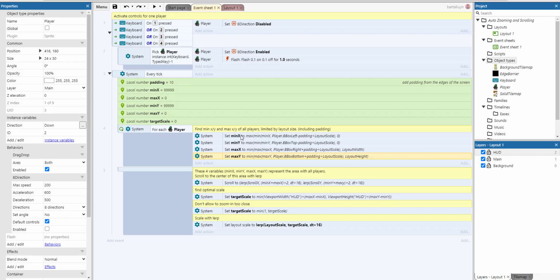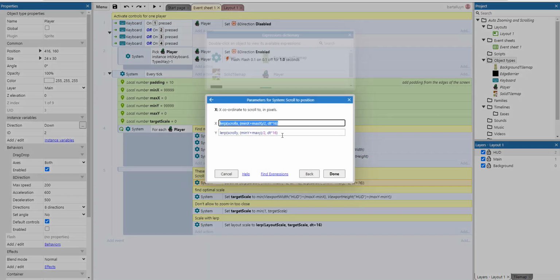So once we got those minimum x's and maximum x's established, by looping through every player and seeing which player is the highest on the screen, the lowest on the screen, the most to the left and the most to the right, we use those variables to scroll to the correct position. Now we scroll to the correct position using the linear extrapolation. So the x and y position where we're going to scroll towards is determined by the lerp function, and the lerp function is the linear extrapolation function.